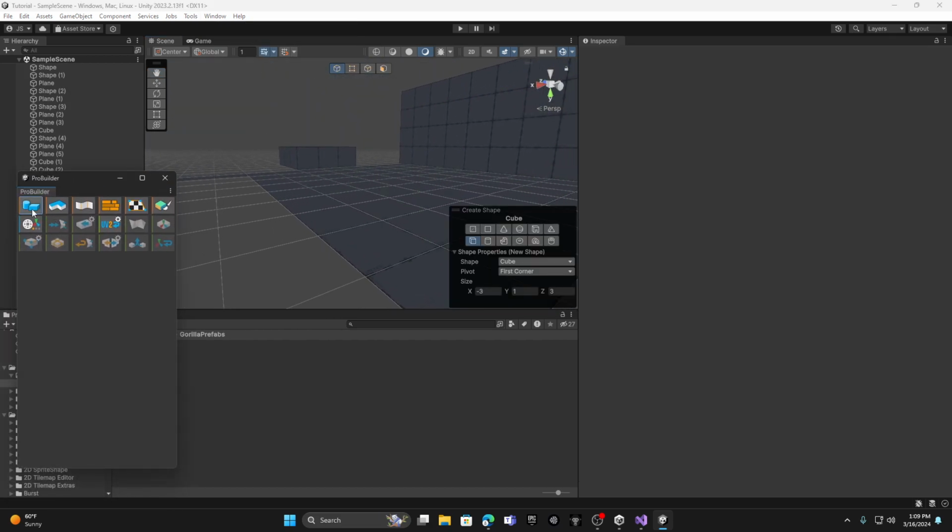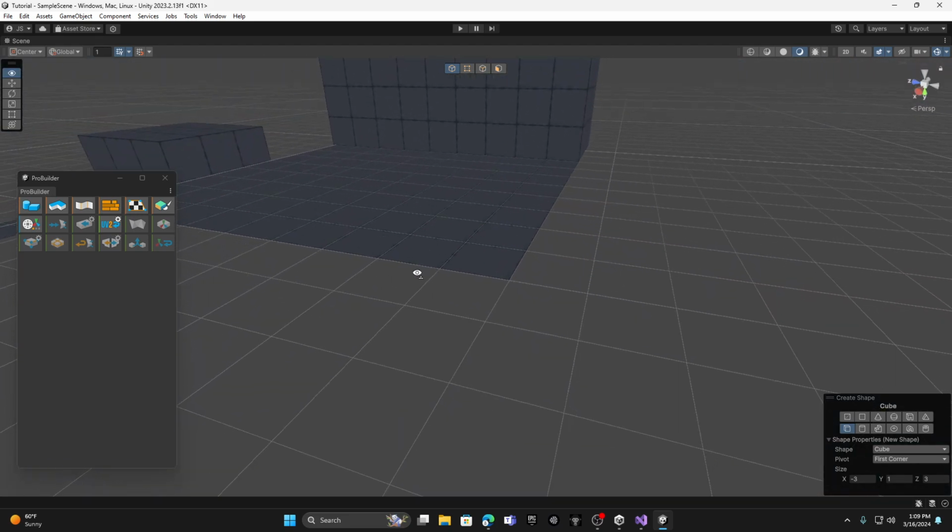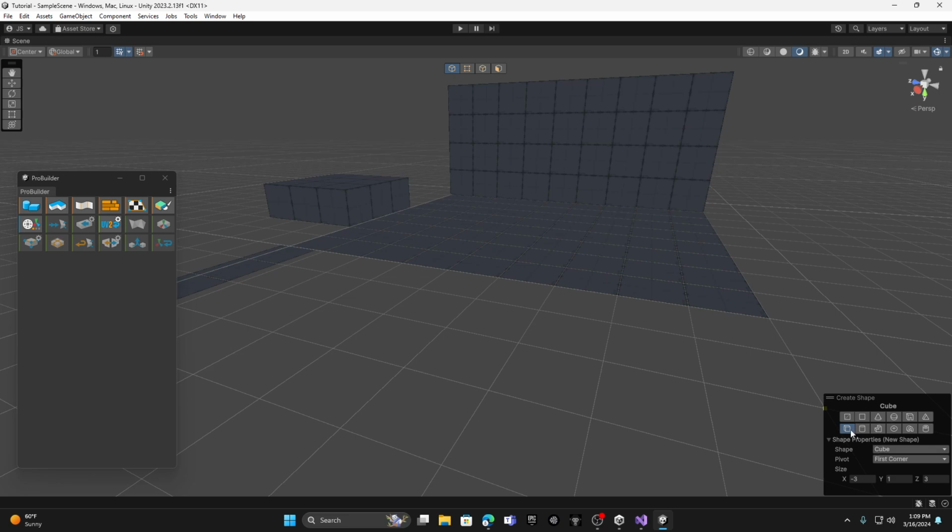So what I did for this is I just clicked on this, and then to make it a little bit easier, I right-clicked this and then maximized, so I can make it much easier. And then what I did was click on cube. I extended this by a lot.